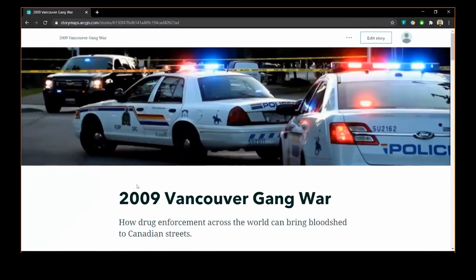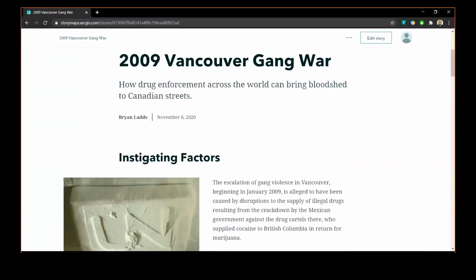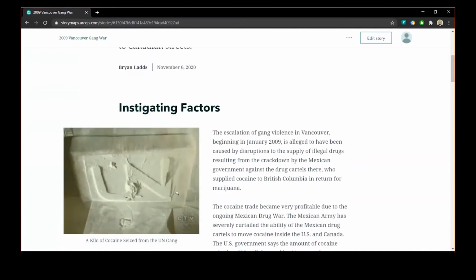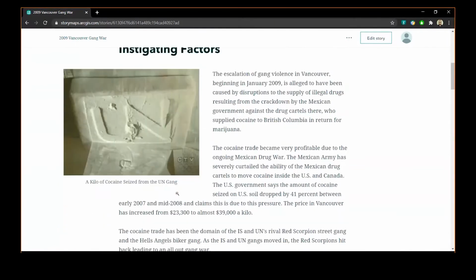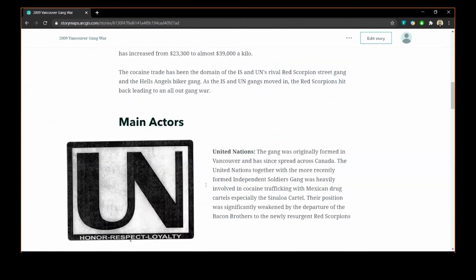Today we're going to focus on a fictitious investigation that is loosely based around the 2009 Vancouver Gang War. First, I'm just going to provide a little bit of background on the Vancouver Gang War. This particular spree of violence was instigated by the successful seizure of cocaine shipments from Mexican drug cartels by the Mexican army. As a result of the limited cocaine supply, the price of cocaine skyrocketed in Vancouver, making drug dealing a far more lucrative illegal enterprise.